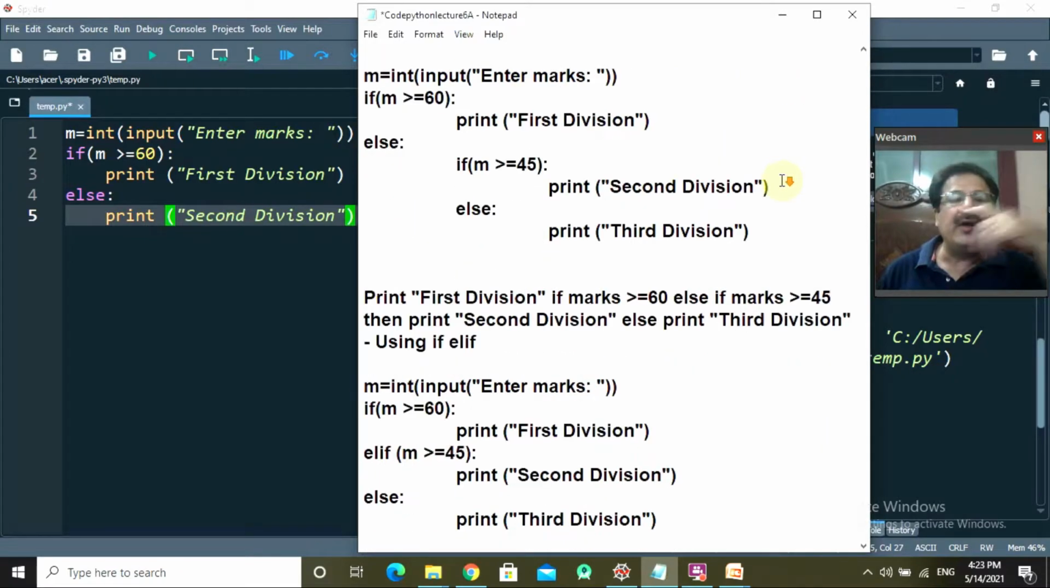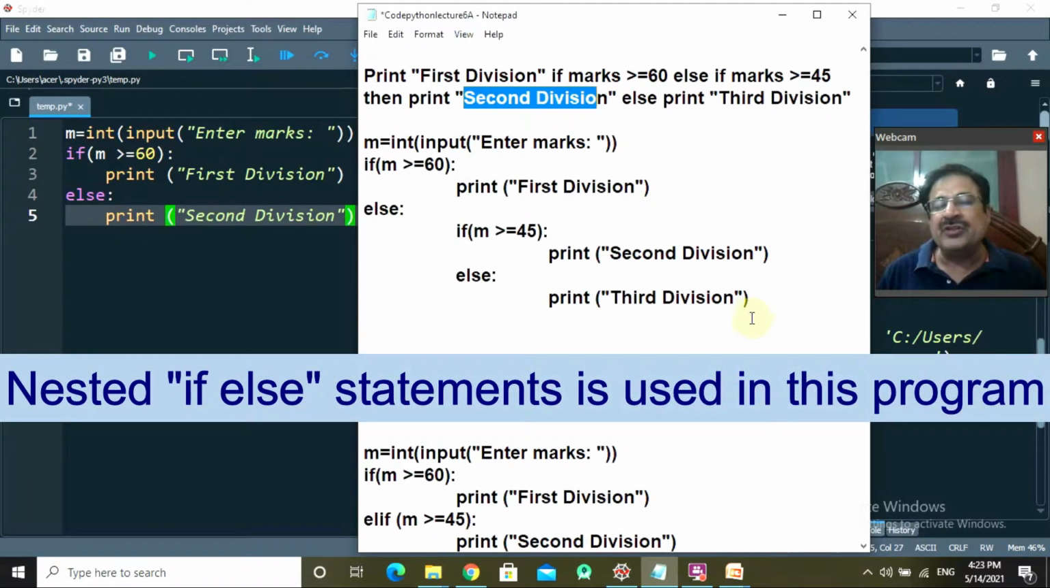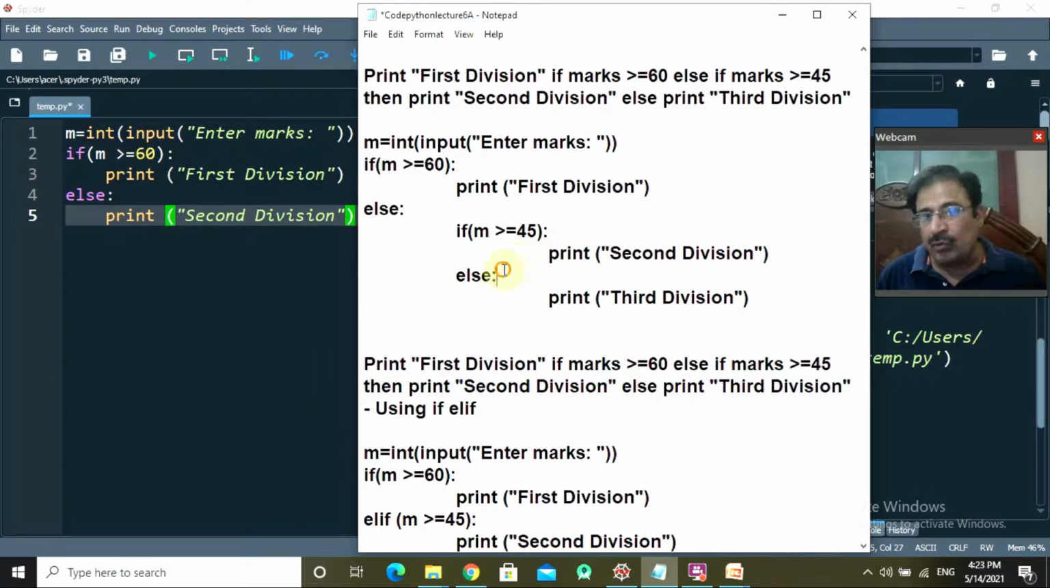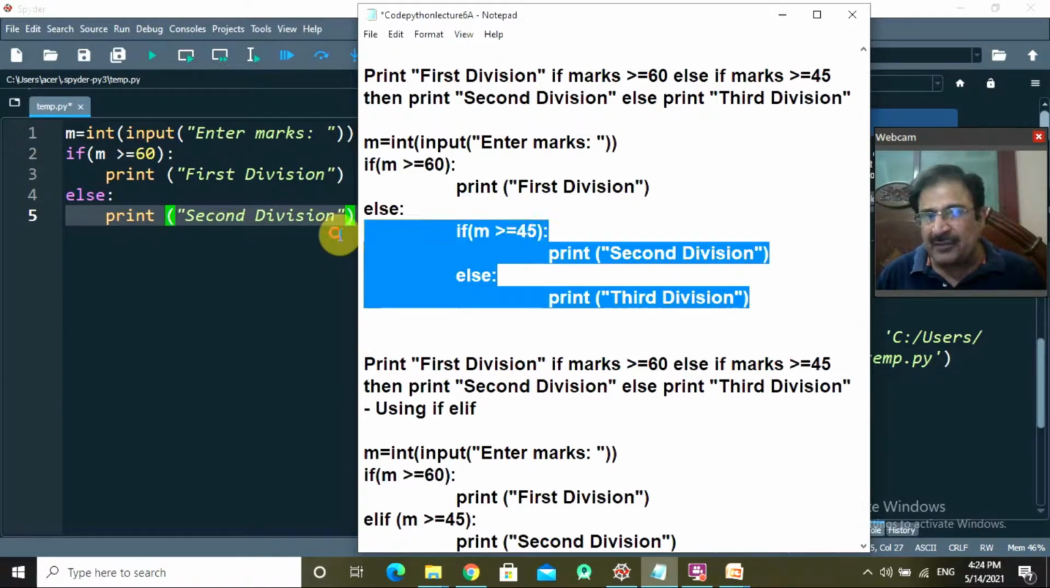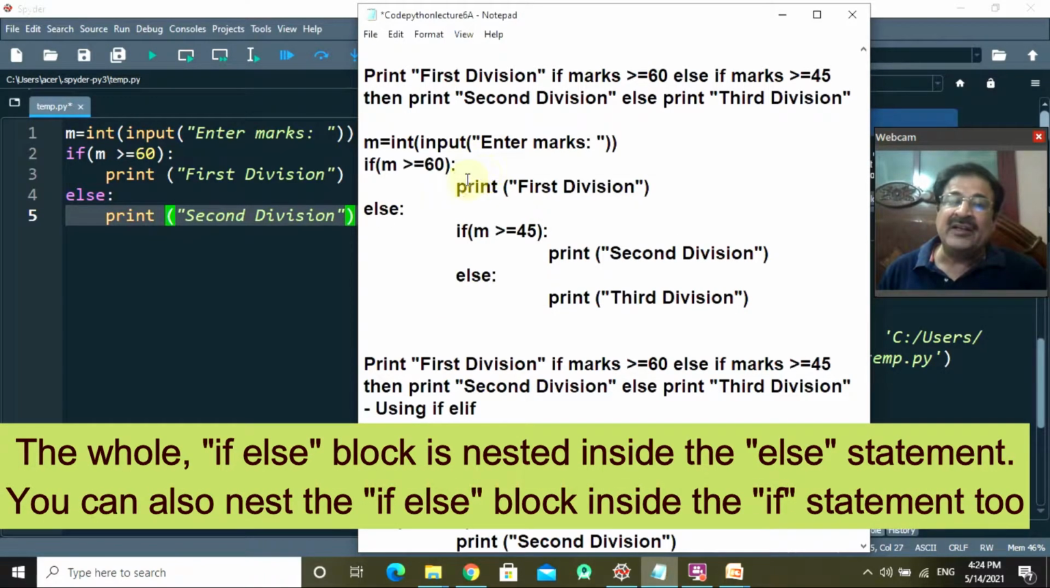Okay. Here what I have done is that I am using a nested if-else statement. See, this is the if-else statement block. Again, you have to notice two things: the colon over here and the indentation. Can you see that? So this if-else statement, the whole block, is nested inside this else statement. You can also nest the if-else statement within the if block. Okay. So let's see what happens.